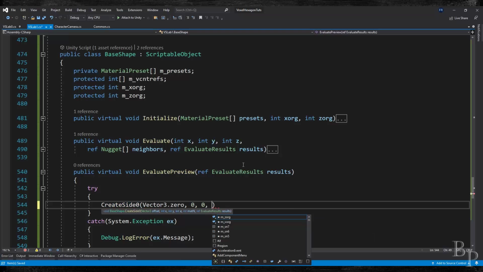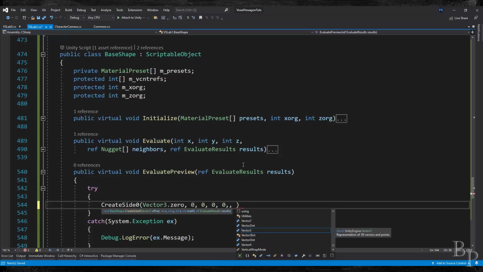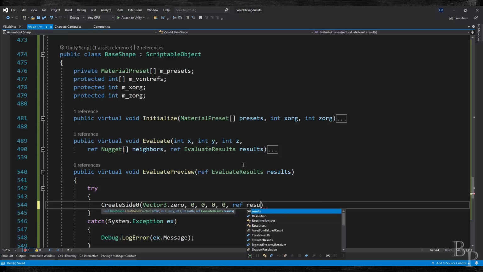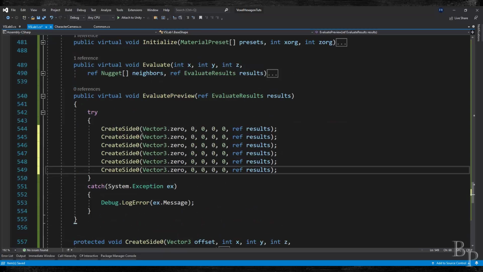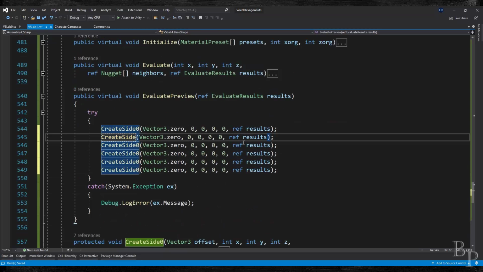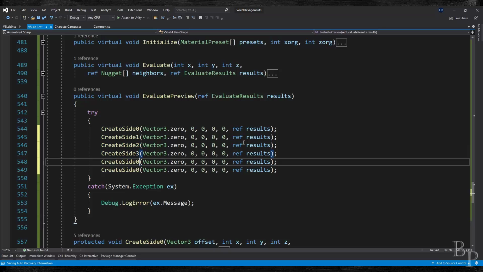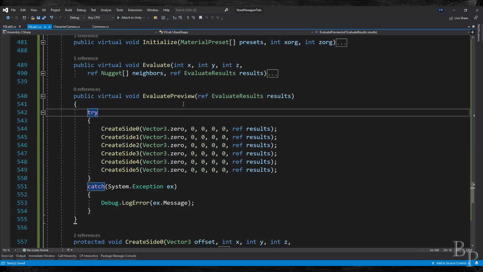And we'll pass in 0 for our offset, 0 for all of our positions. The only thing we're really passing in is our results. Paste it down there 5 more times and just change each create side to the proper create side. And our evaluate preview is done.